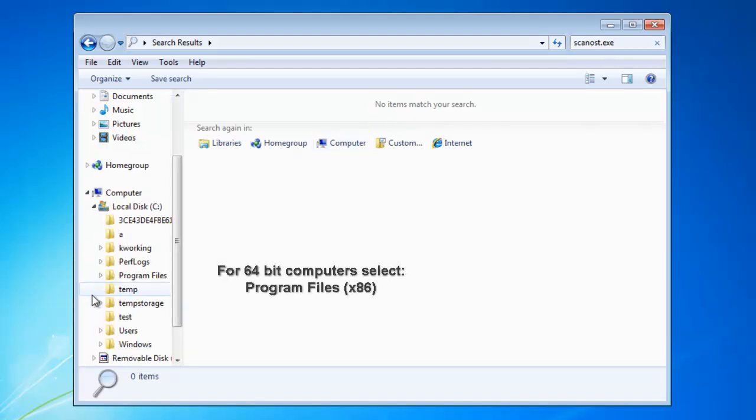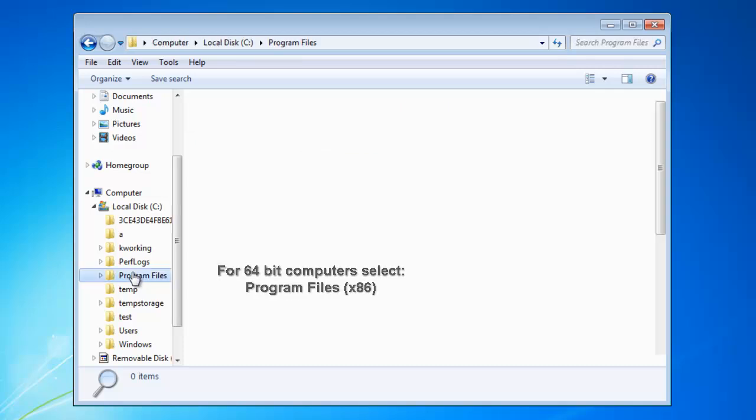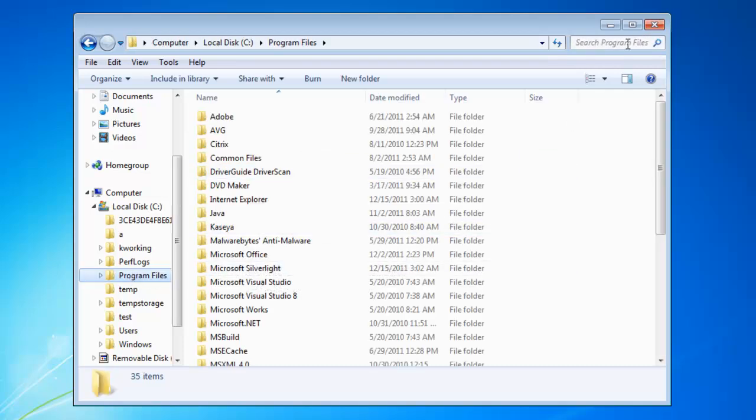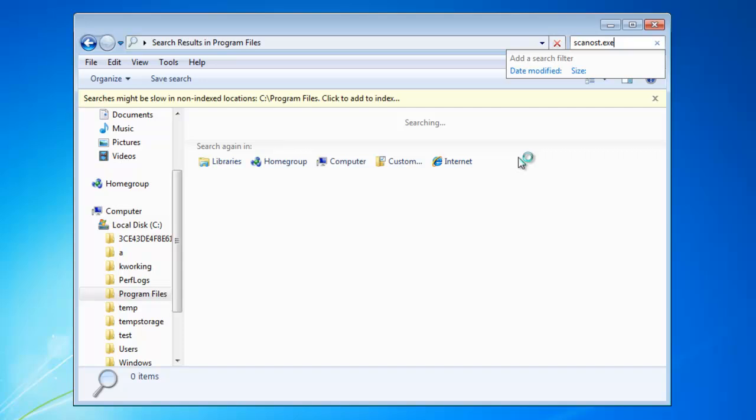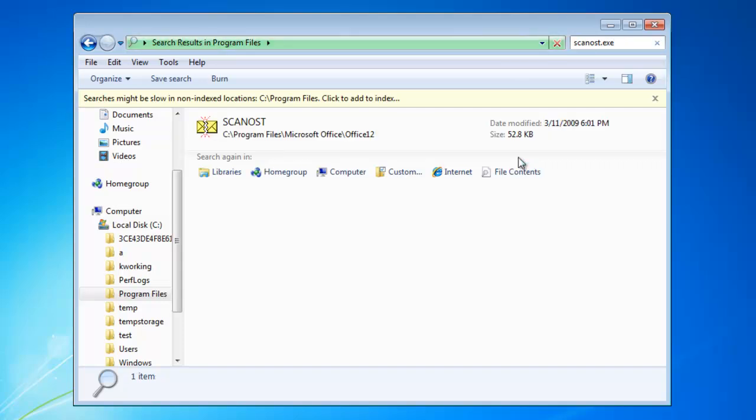Since we didn't find it, click on Local Disk C, select Program Files, and search again. Now that we've located the file, double-click it.